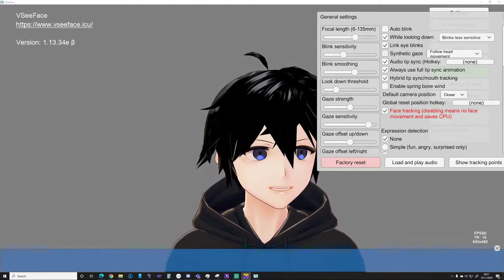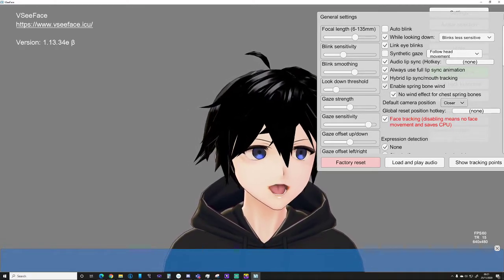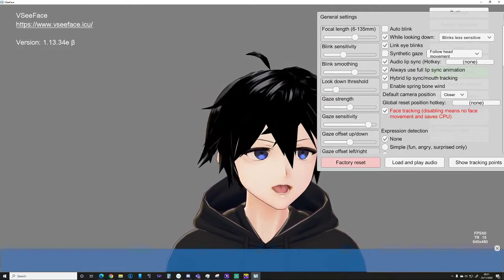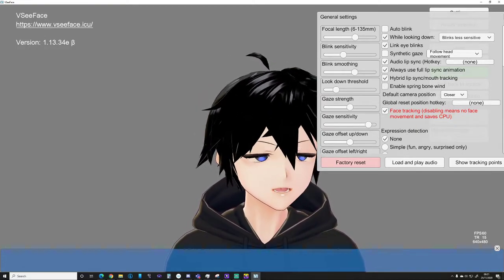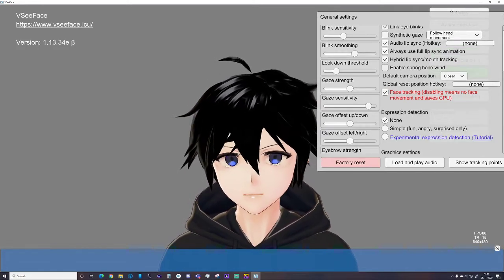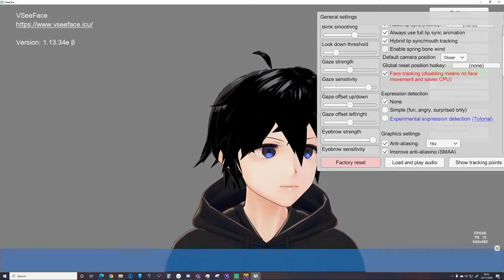Same with hybrid. Spring bone wind. Let's just add some wind, I believe. I don't really know. It's a new setting. I'll be honest, I just updated from the oldest possible version from years ago. Not years, about 2-3 months ago.